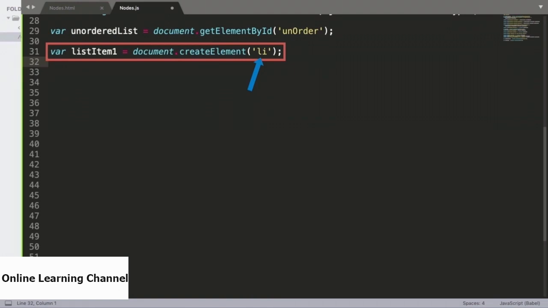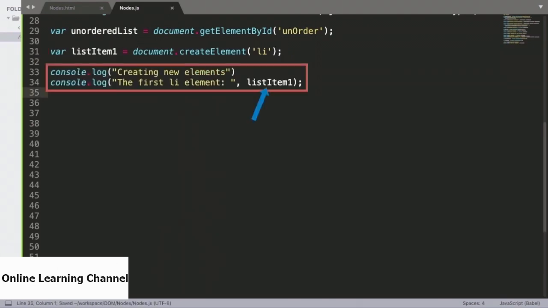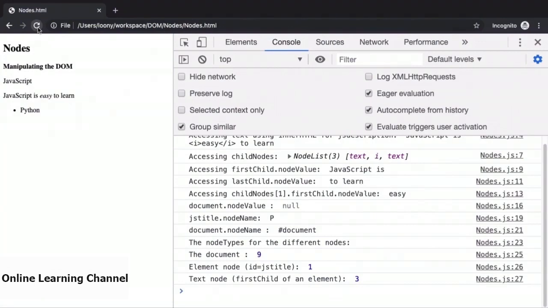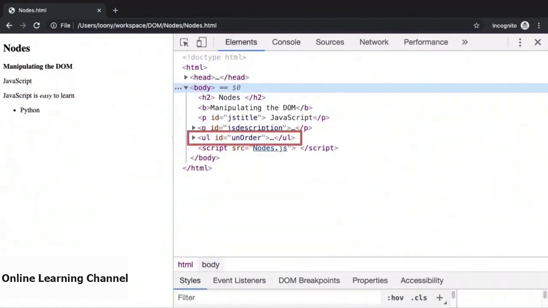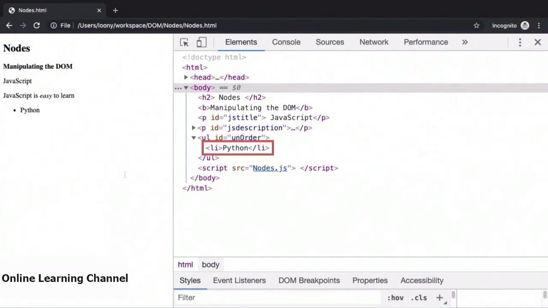However, we have not connected it to the unordered list just yet. Before we get to that, however, let us see what exactly this list item element looks like. So we will print it out to the console. And from here, you can see that it includes the li tags, but nothing within them. We can head over to the elements tab, and then from here, we can view our DOM structure, and specifically, let us head over to the unordered list, where this particular list item we have created should be added to the one which is already here and contains the text Python.